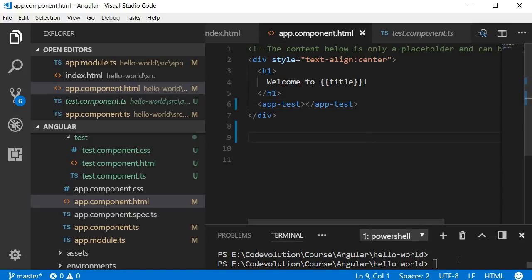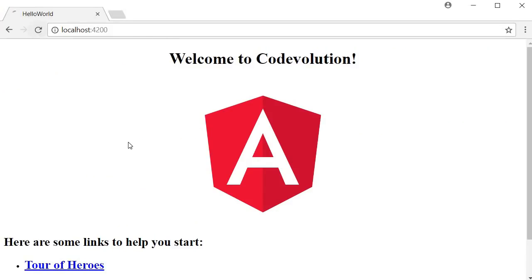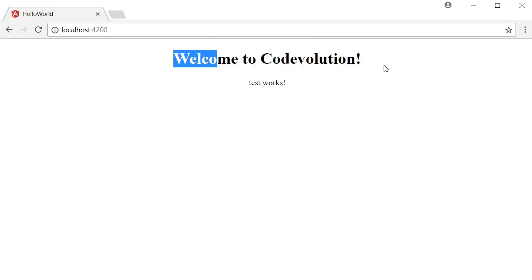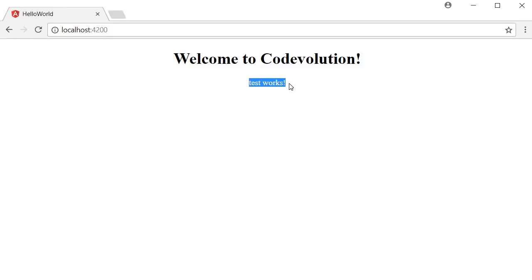So if we save this now, go back to the integrated terminal, and at the bottom of your screen, type the command npm start or ng serve. It is going to start your application. And if we head to the browser and click on the refresh button, you can see Welcome to Code Evolution displayed, which is the template for the app component, and also test works, which is the template for the newly added test component. So we have successfully added a new component to our Angular application.